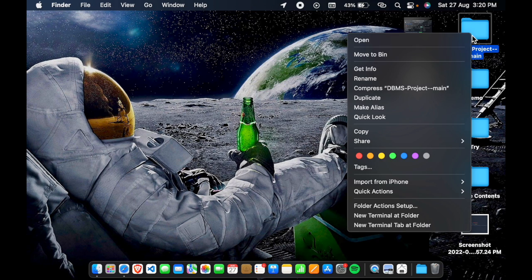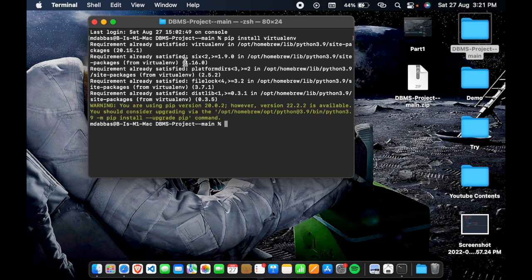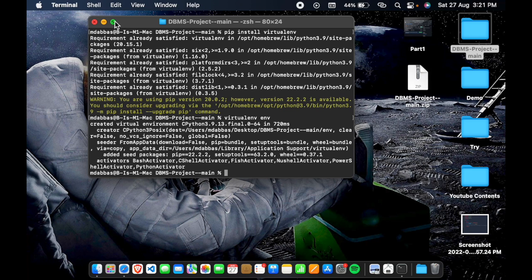The first step would be to open a terminal on this folder and create a virtual environment to run this project. If you don't have virtualenv installed, you can just install it with the command pip install virtualenv. I already have virtualenv, so I'm going to create a virtual environment by the name env. So this will create a virtual environment.